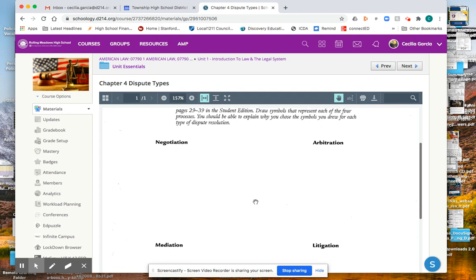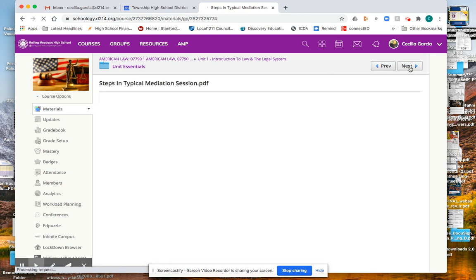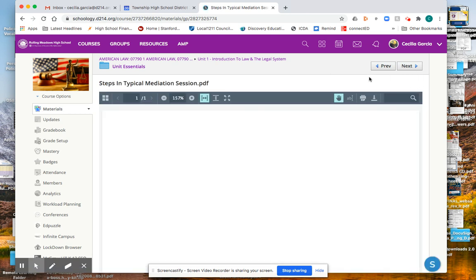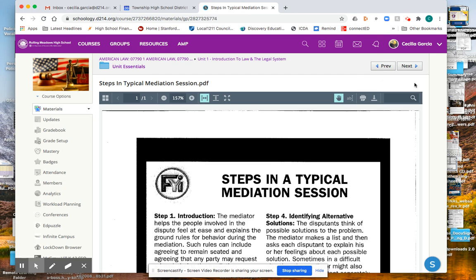Now, the most informal way to settle a conflict would be just to have a conversation with somebody, or an informal conversation. But then once that doesn't get resolved, you're going to go ahead and enter into mediation, negotiation, or arbitration. And as a very last resort, litigation would be the last thing that you do. After you're done with taking notes, you can certainly review the steps in a typical mediation session, just to kind of review mediation and what it is.